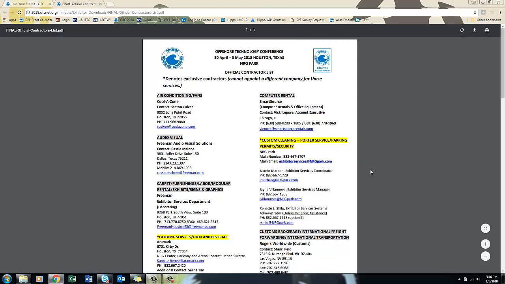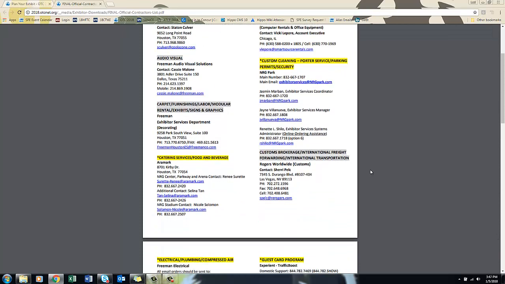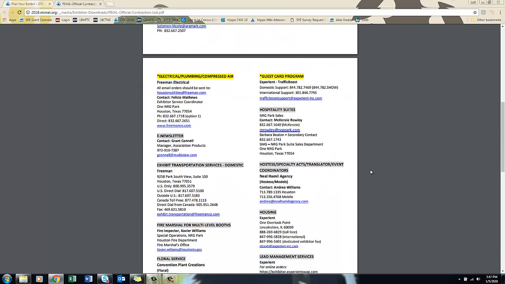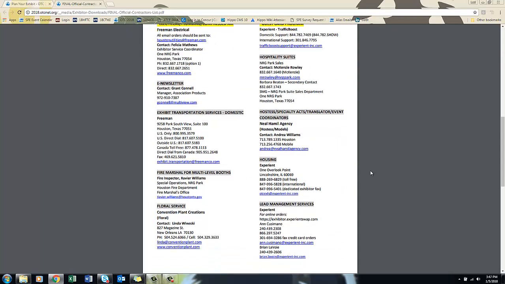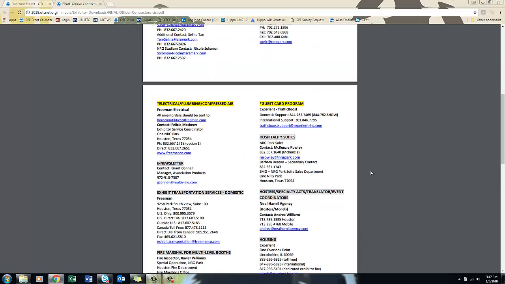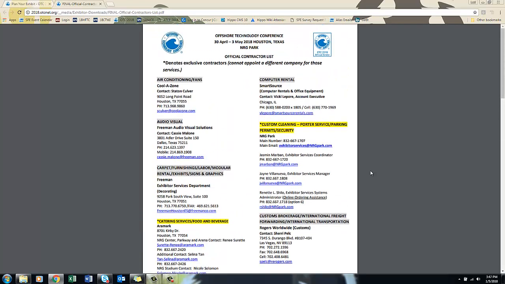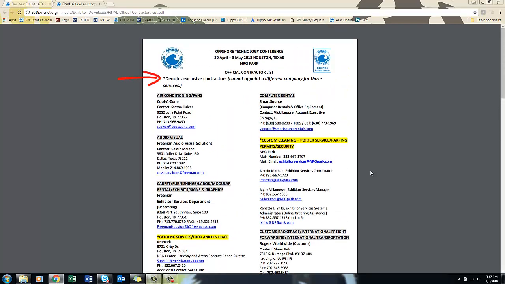The next document is the official contractor list. Planning for an event of this magnitude can be confusing, and knowing who to contact for what can seem a bit overwhelming. For this reason, we've created this informative list containing contact information for each of our service providers. Please note the providers highlighted in yellow and denoted with an asterisk are exclusive contractors. This means no other provider can be used for these services.